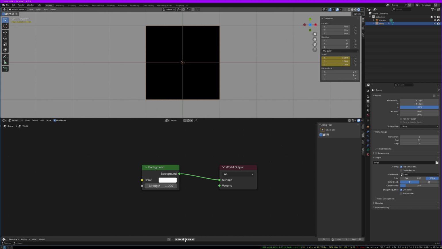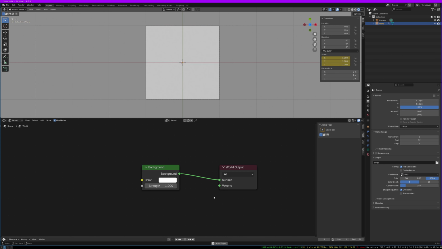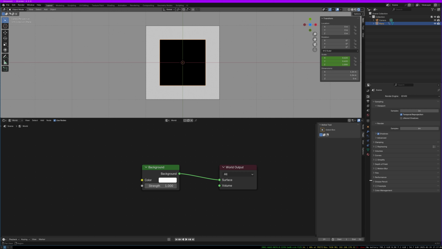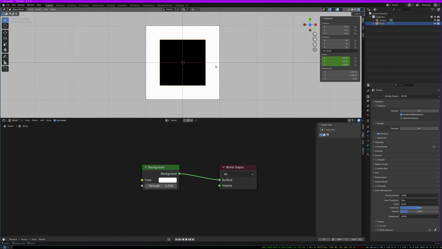Let's give it a try. Let's play it. A last thing I would do before exporting this is the color management settings. For this, I go to the render tab here on the right, choose color management and put it to standard, or let's choose raw, because then we have pure white and pure black. This is better for a mask than some corrected color space.